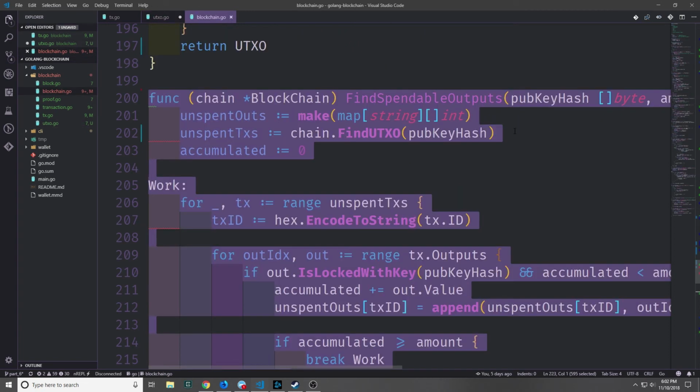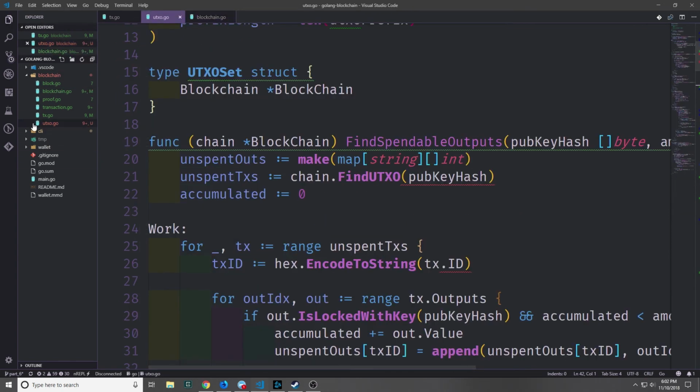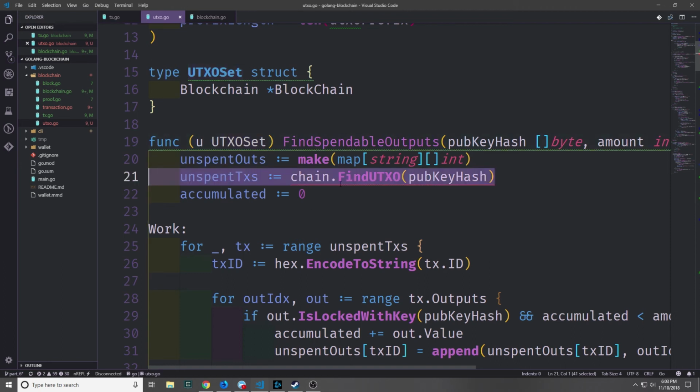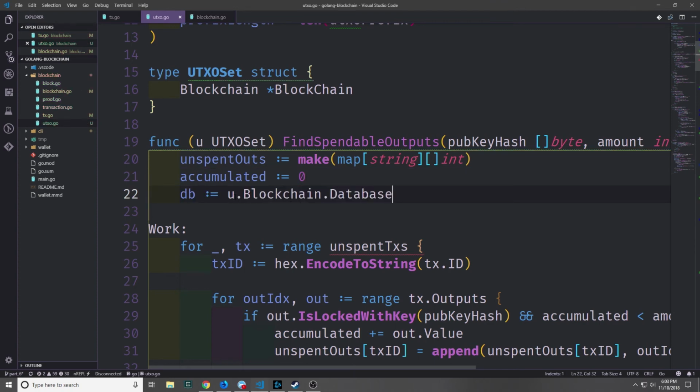Now the other method that we want to move from the blockchain.go file to the UTXO.go file is this find spendable outputs method, which is the one that allows us to create send transactions inside of our blockchain. Again, I'm just going to cut it out of this file and then paste it into our UTXO.go file. Again, we want to change the method to a UTXO set rather than the blockchain. And we can remove this call to chain find UTXO like we did in the function below. And instead we want to alias the database.